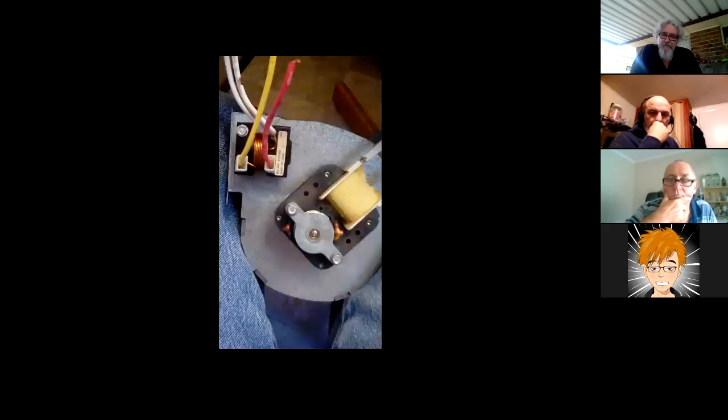What this is, is a fan assembly off of a dishwasher. Okay. Go ahead and talk, Joe.